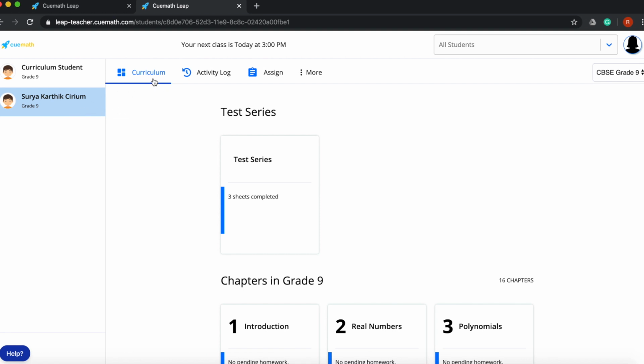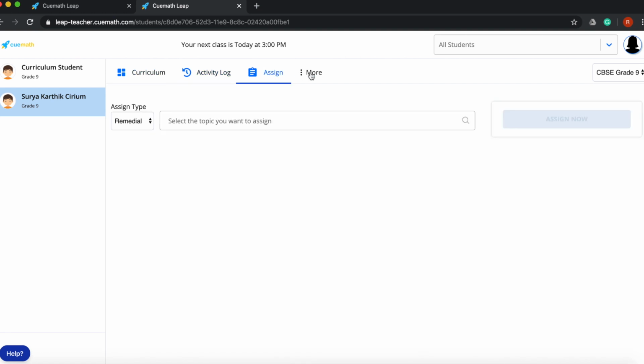Apart from that, the other tabs like curriculum tab, activity log tab, assign tab, as well as remarks, school exam, as well as analytics will be available for the teacher to work with. Let us in detail go through every tab so that we will get to know how you can use these tabs to prepare for your classes.